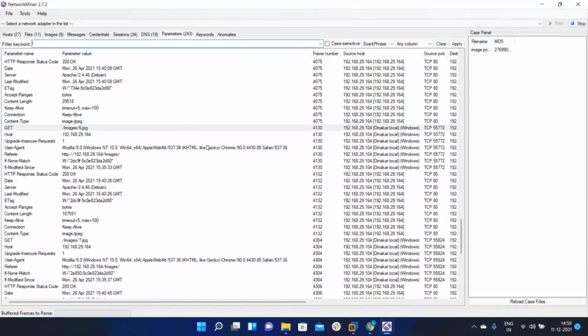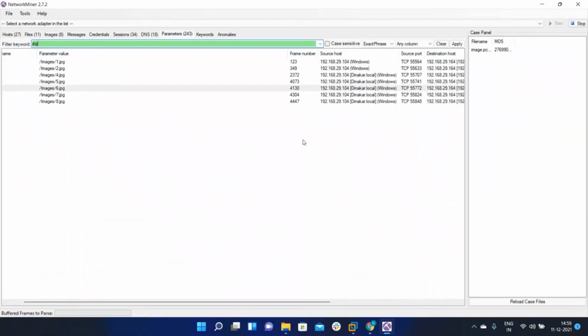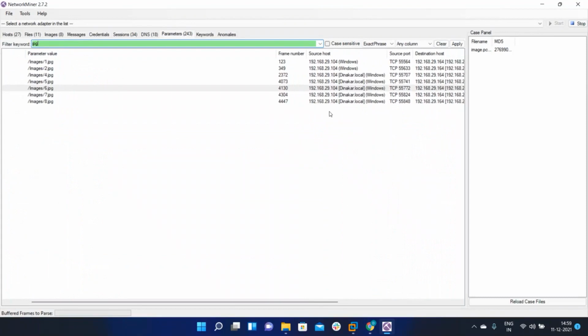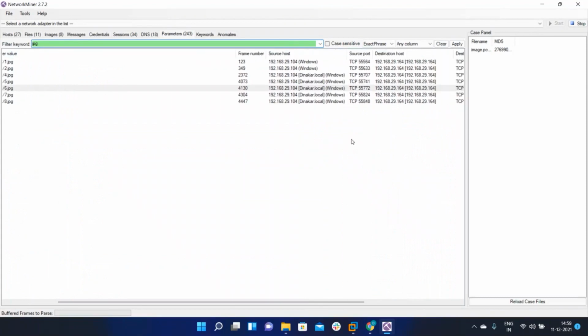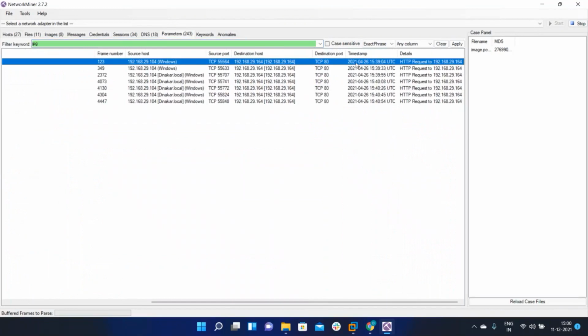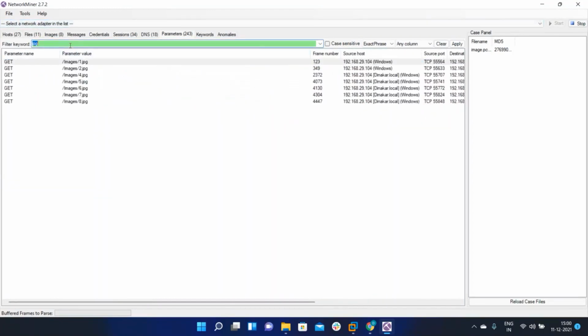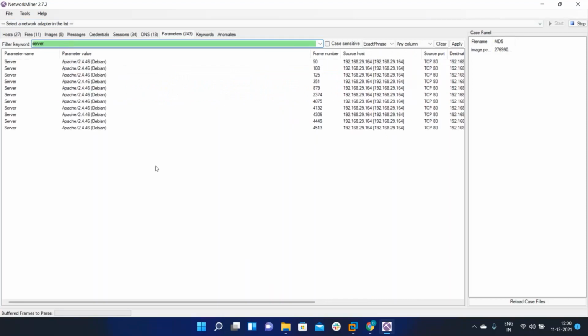Let's search by this .jpg, right? So for each and everything, it is a GET request. This is the source host. So for this host, it is being sent. The destination host means the server IP. So this is the timestamp, right? 2021-2. Yeah. That's it. This is how we can see, like, in this network manner. So they are using Apache server.